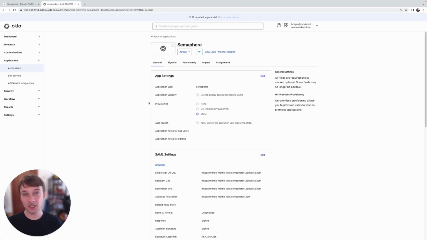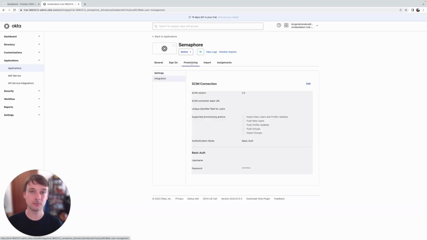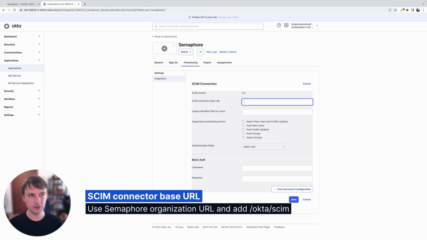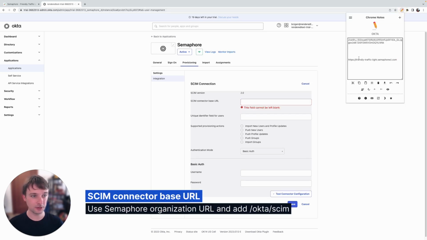When the settings are saved, a new tab called Provisioning should appear in your tabs. And let's click on the Provisioning tab now. Okay, so let's click on Edit now. And for our SCIM connector base URL address, we need to write in our Semaphore organization URL address, which I have saved in my notes.